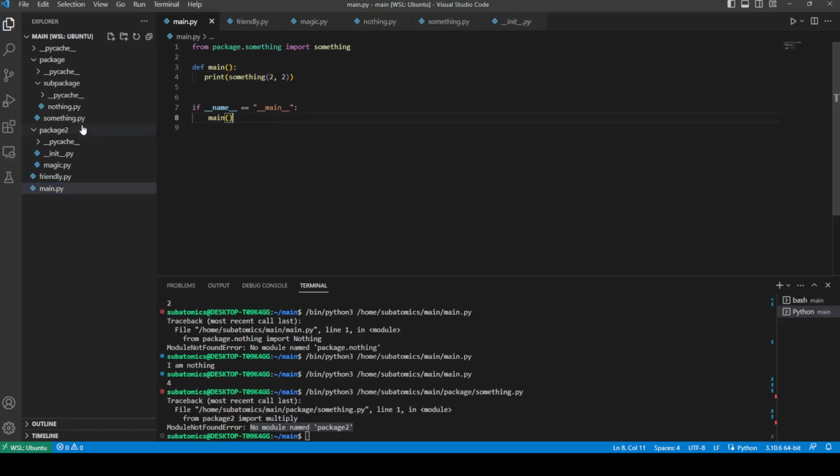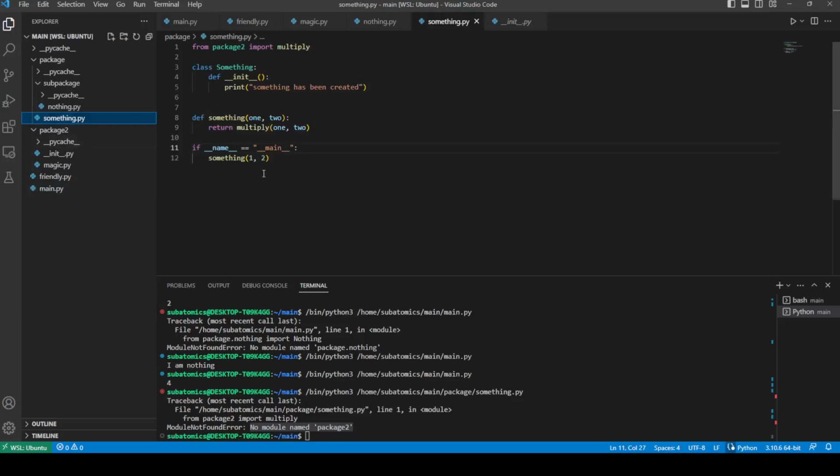So that's it about absolute importing. Now let's quickly start with relative importing. And the first thing that we will do is to import this nothing.py file from the something.